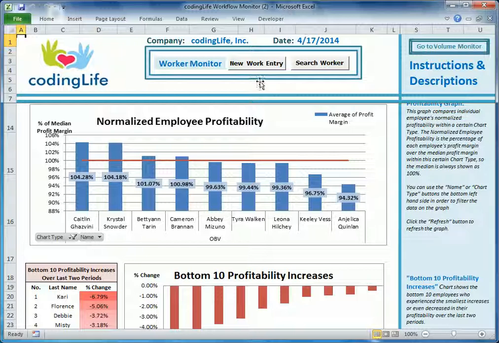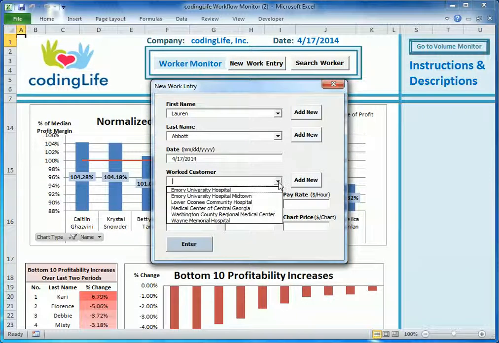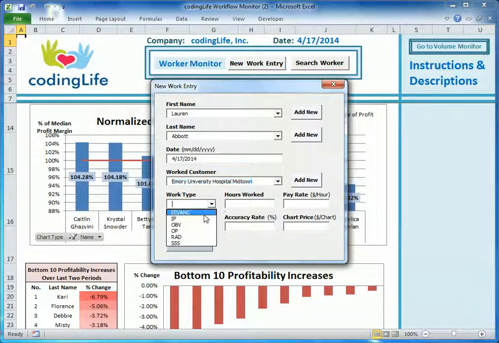Since our tool is meant for continuous use, we have a button to allow the user to create a new work entry, which would be added to the database. If you click on this button, you'll see a similar form to the volume button that we went over earlier. The form asks you to input the first name, last name, date worked, worked customer, work type, hours worked, pay rate, volume of work completed, accuracy rate, and price of chart per unit.